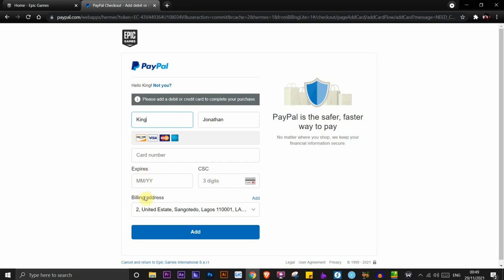Once you're done here, you want to go ahead and add billing address. And then you want to go ahead and cross-check everything. Once you're done, you want to go ahead and click on add. And your PayPal account will be linked to your Epic Games account. I don't want to add the card I have here to this PayPal account, and that is why I'm not going to be entering my card details.